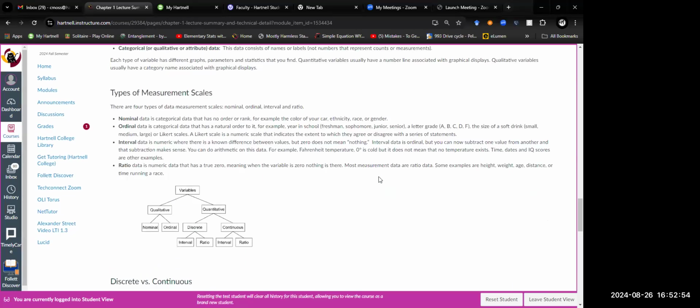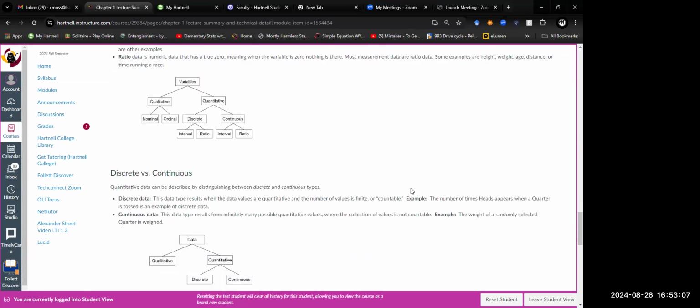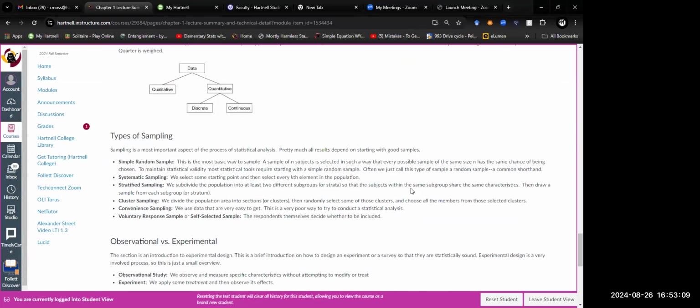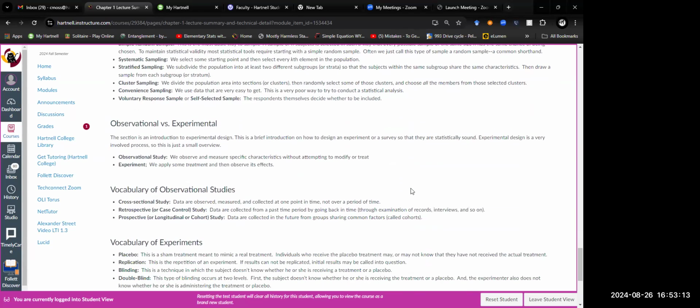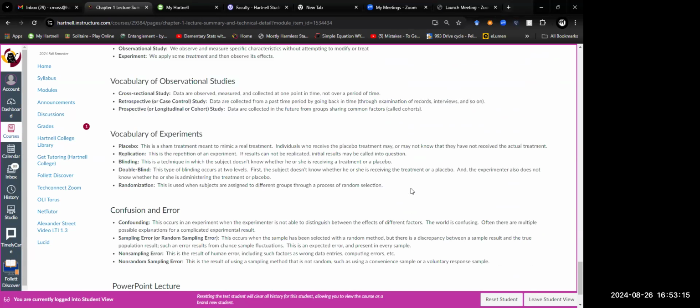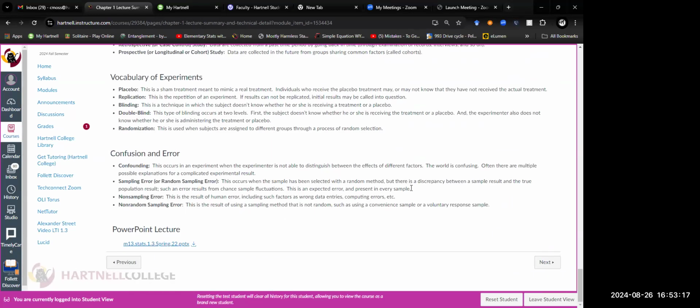Now, vocabulary is really the big elephant in the room with statistics. This is a very vocabulary intensive course, much more so than any other math class you've looked at previously. Chapter 1 is all vocabulary, and we'll need most of these words as we go through our material this semester.